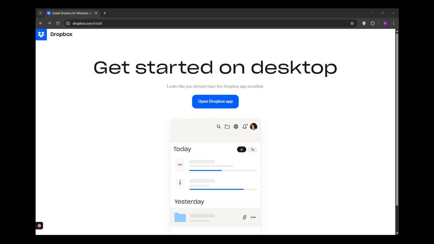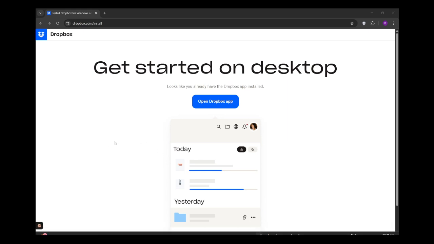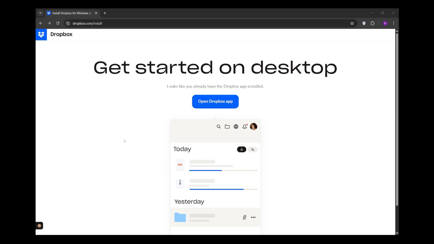In today's video, I'm going to teach you how to uninstall Dropbox from a Windows PC, specifically focusing on the Windows 11 operating system. Whether you're freeing up some storage space or simply want to remove Dropbox for other reasons, it's a fairly straightforward process, and I'll guide you through it step by step.